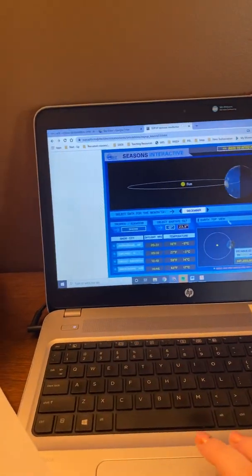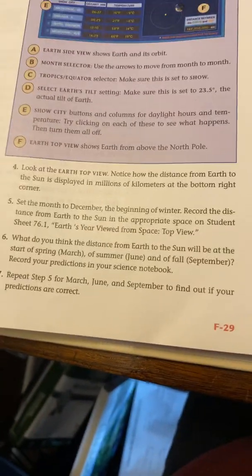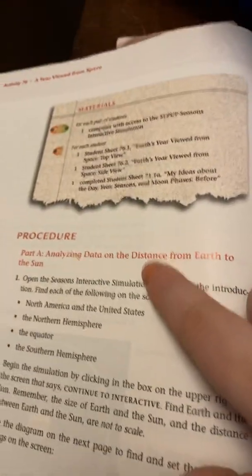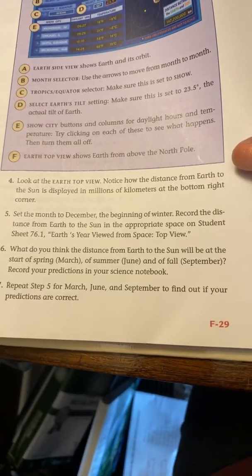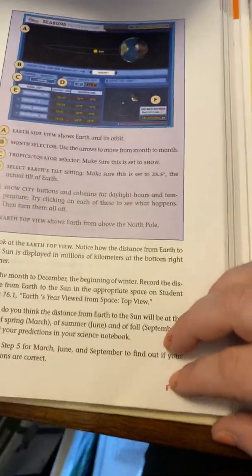The next thing it says is, so you're not going to go crazy and cheat and go through all these months and click, click, click. It wants you to think about it. So the first part of this, analyzing data on the distance from Earth, is to go, does distance really make a difference? Yes, definitely, or no, definitely not. So we're going to make some predictions, and then you're going to click through the months and see how much it changes.